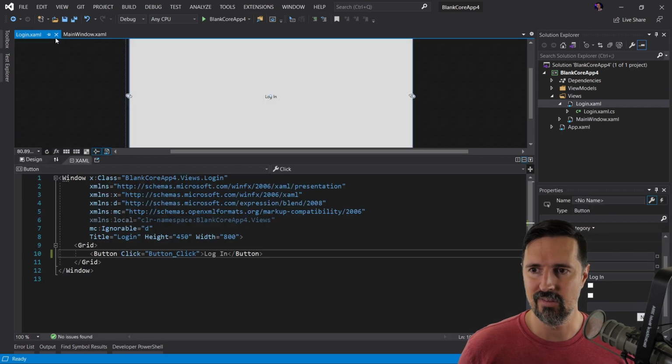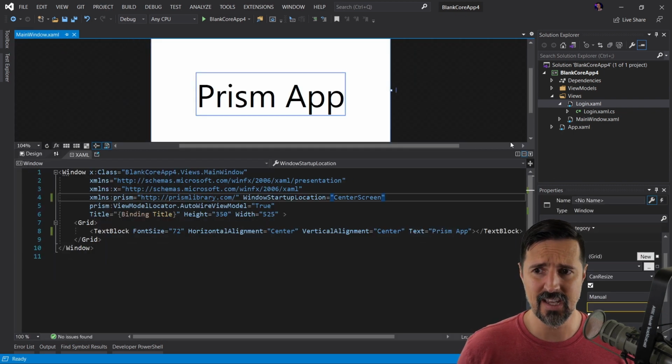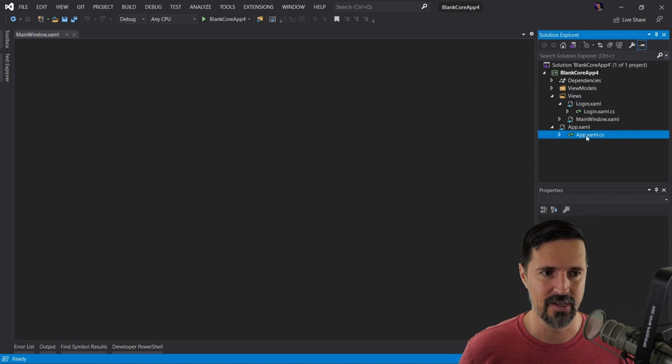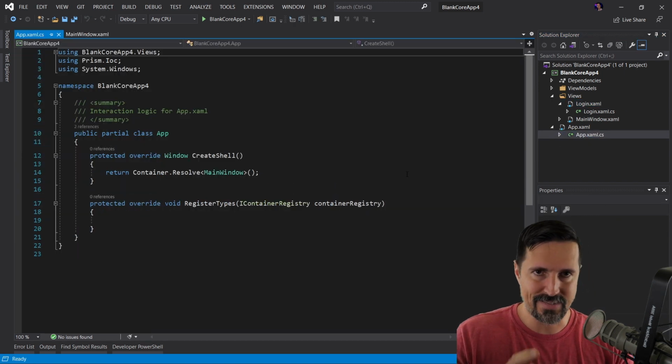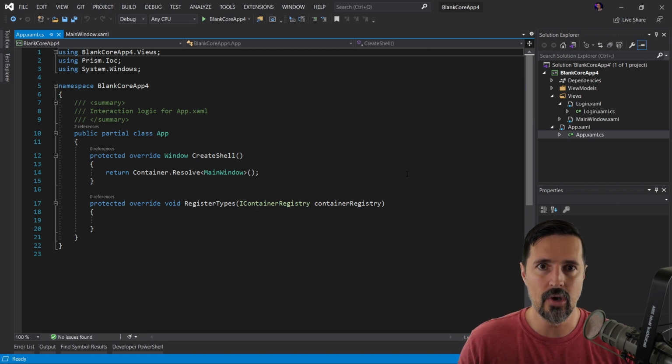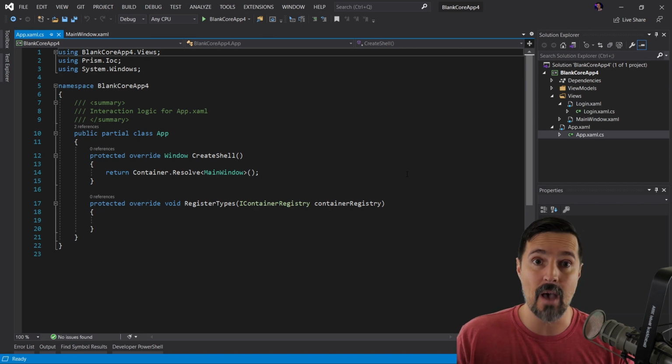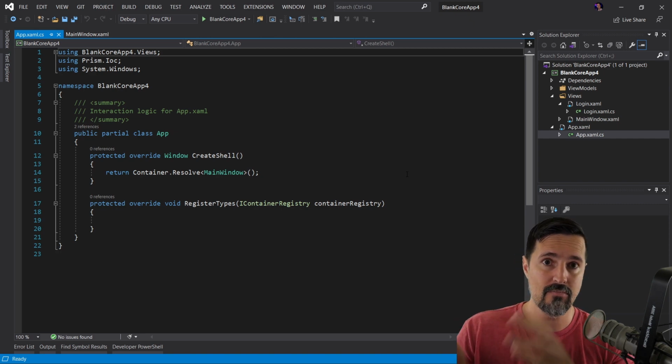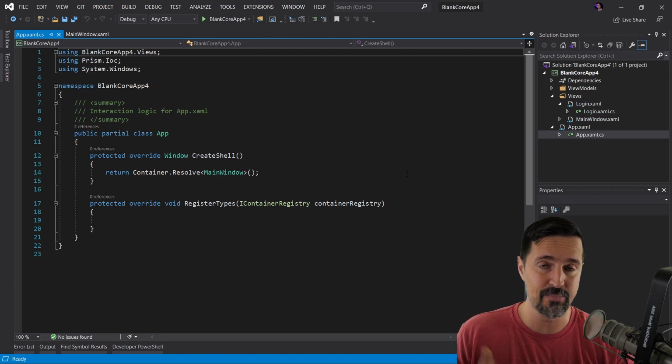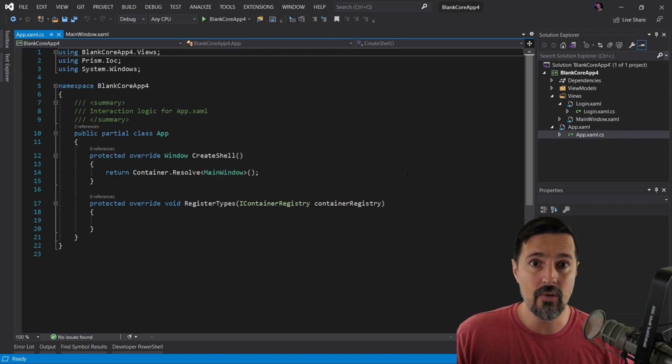Okay, so now that we have this login screen, the next thing we need to do is show this login screen. And in this very simple, basic example, I'm going to show you how to show this login screen before the app launches, right? So before you see your shell window and before all the modules and everything start loading up and displaying, we're not even going to show the shell, right?